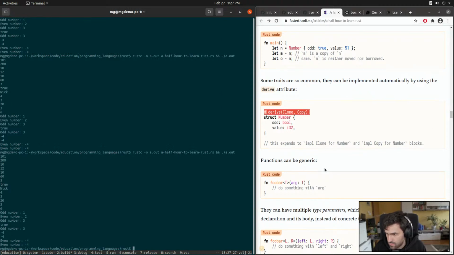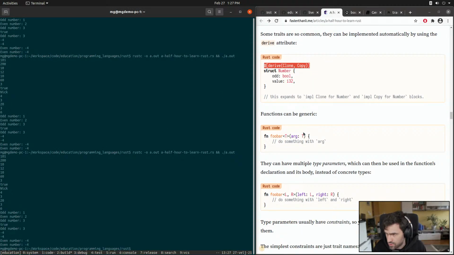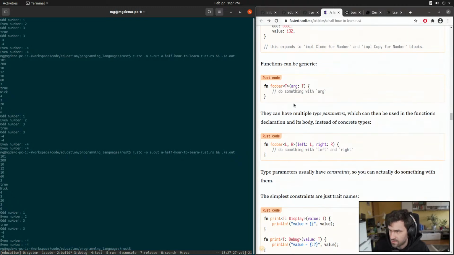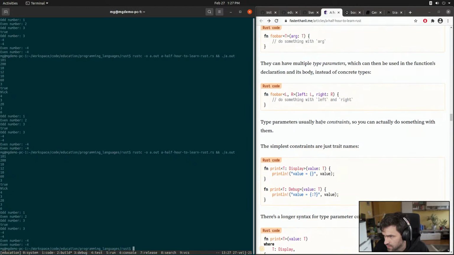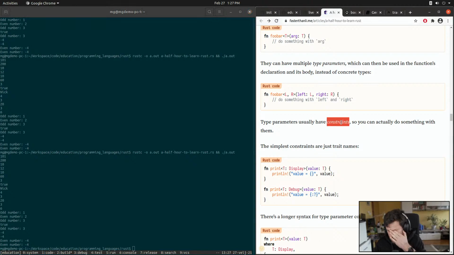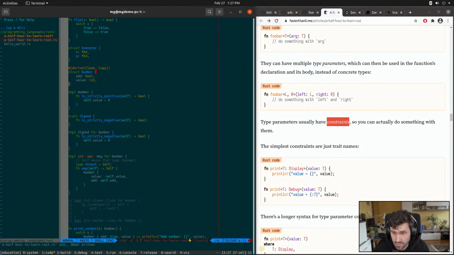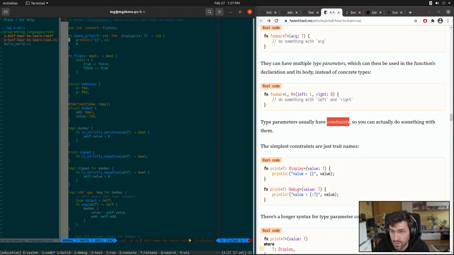Yeah, okay. Functions can be generic. We did that with dummy. They can have multiple type parameters. That's fine, I'm not gonna do that. Usually they have constraints, so you can actually do something with them. Okay, display. The simplest constraints are just trait names. I already put that, because the compiler warned me about that.